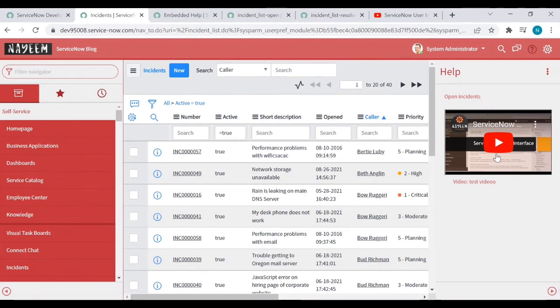So simple. This is not a big task. This is very simple with very little code. So this is how you can add YouTube videos in the embedded help articles.